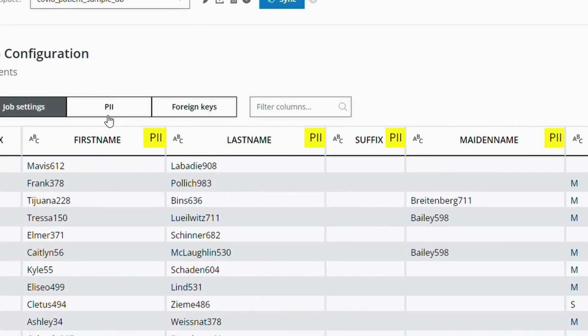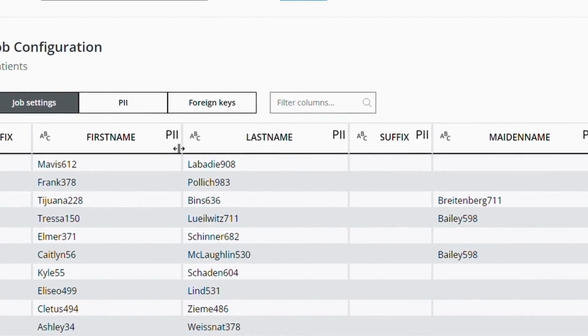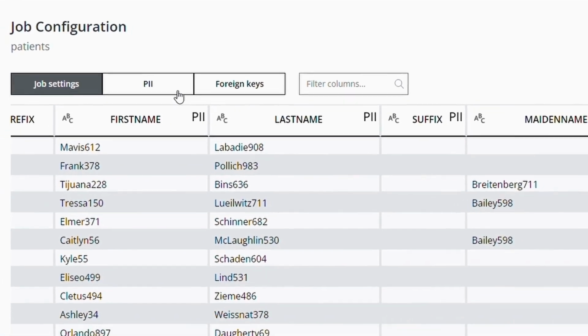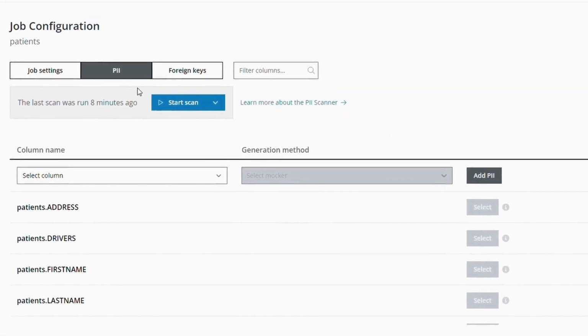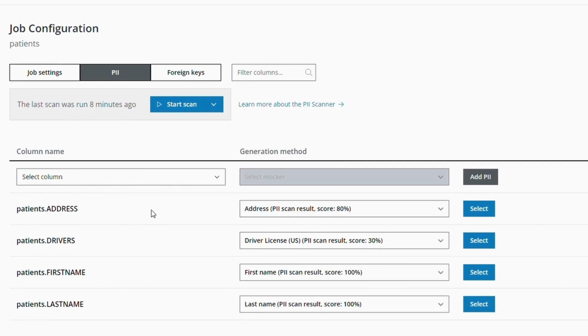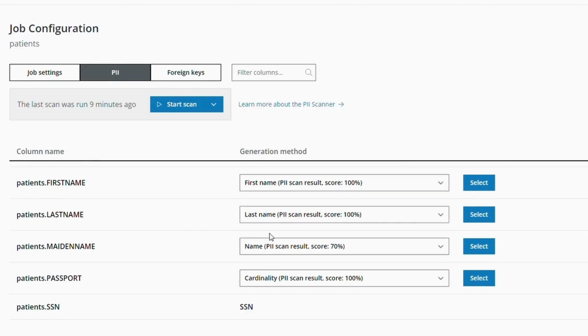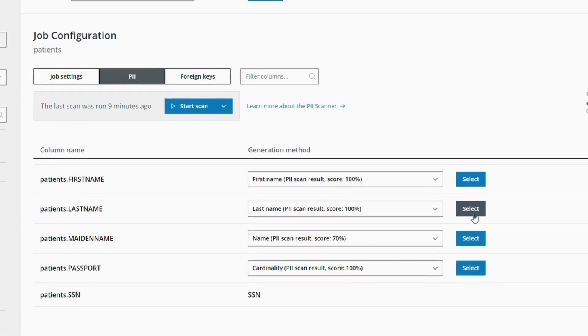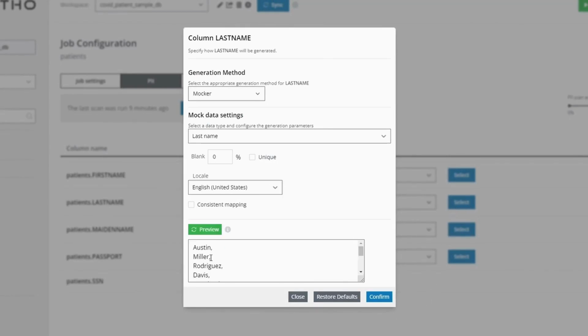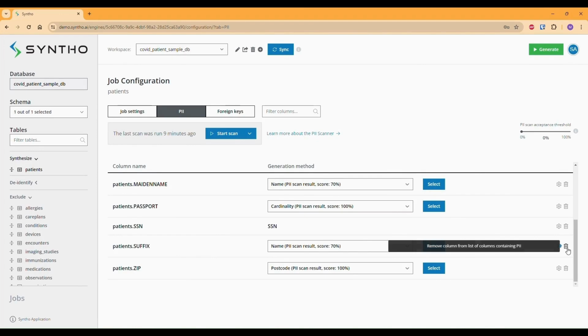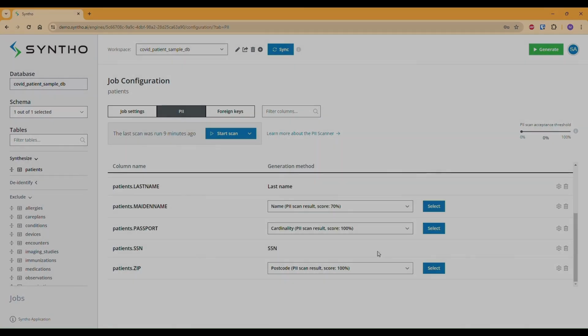Here you can see several columns that have already been labeled as PII by our scanner. If we navigate to the PII Scanner tab, we can review the results for all columns identified as PII. In this example, we have columns for address, driver's license, first name, and last name. On the right, you can see the confidence level indicating how likely it is that each column contains PII. To confirm that these columns contain PII, you can click the Select button. This will allow you to preview some of the values identified. If there are any mismatches, you can easily remove them from the PII list.